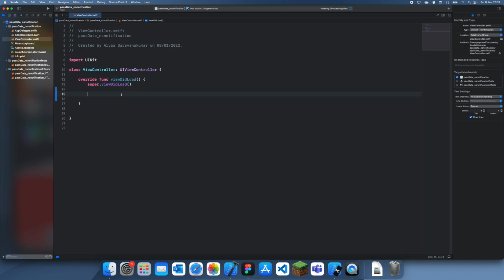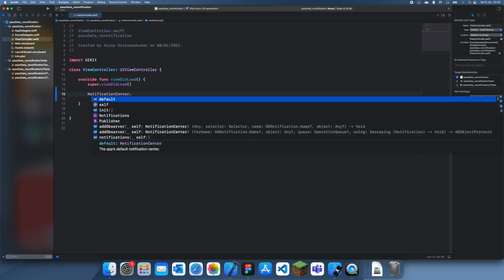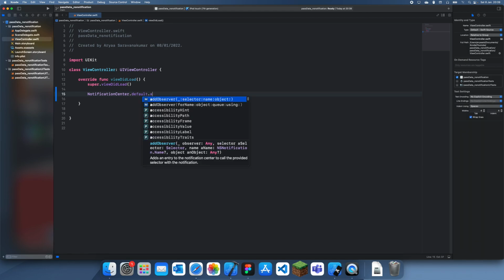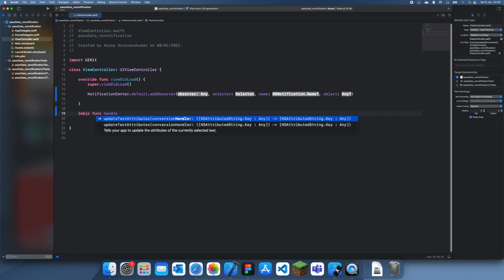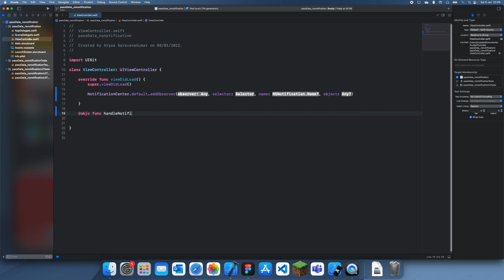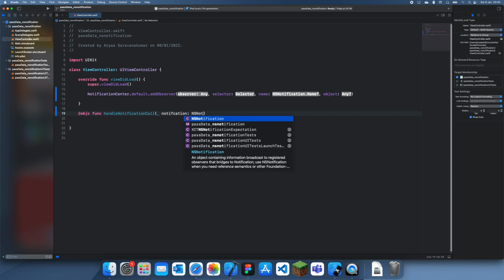So basically, to use a notification, you have to call NotificationCenter. In viewDidLoad, you have to add an observer, so you do NotificationCenter.default.addObserver, and here it's going to give you all of these. Then you have to make an Objective-C function, and we'll just call this handleNotificationCall, and we also have to give it a notification, NSNotification, like so.